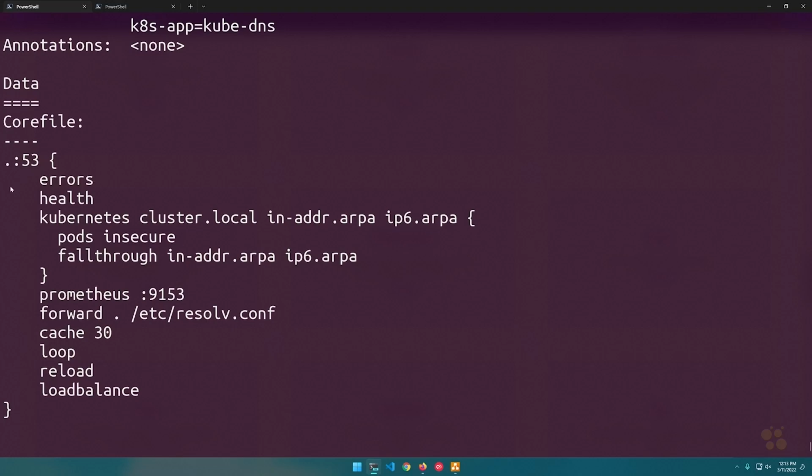So that's how you can configure CoreDNS, and in the next video, we'll test out connectivity to CoreDNS and make sure that we are able to resolve against it.